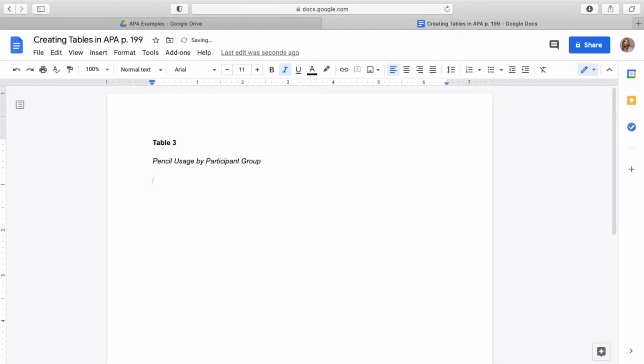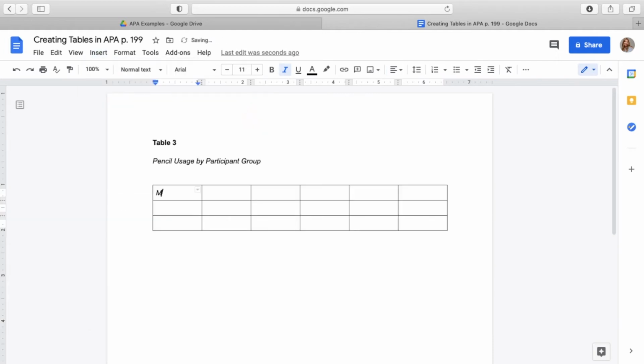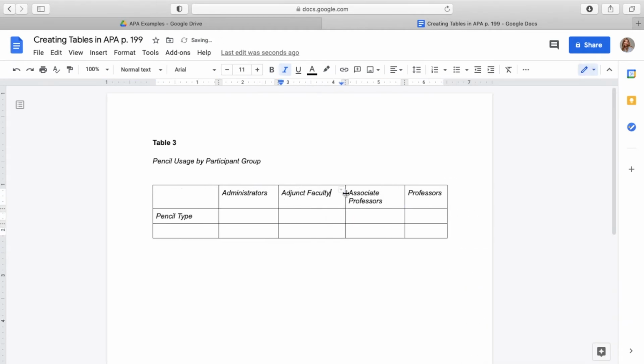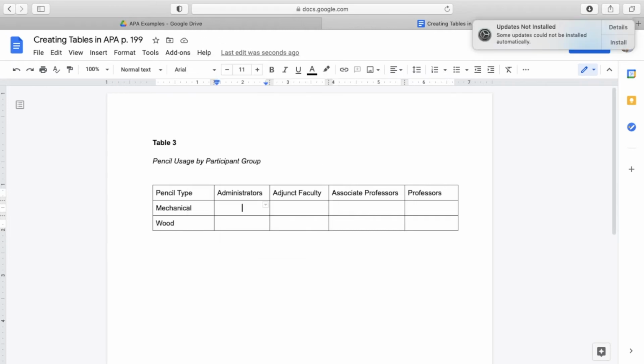So then you're gonna go into your table generator, make a table, fill it in with whatever information that you need. This table is based on some fake information from our fake paper that we've been writing about pencil preferences amongst faculty. Here's just a bunch of fake data that I'm putting in. I'm centering it. Totaling it all up here.